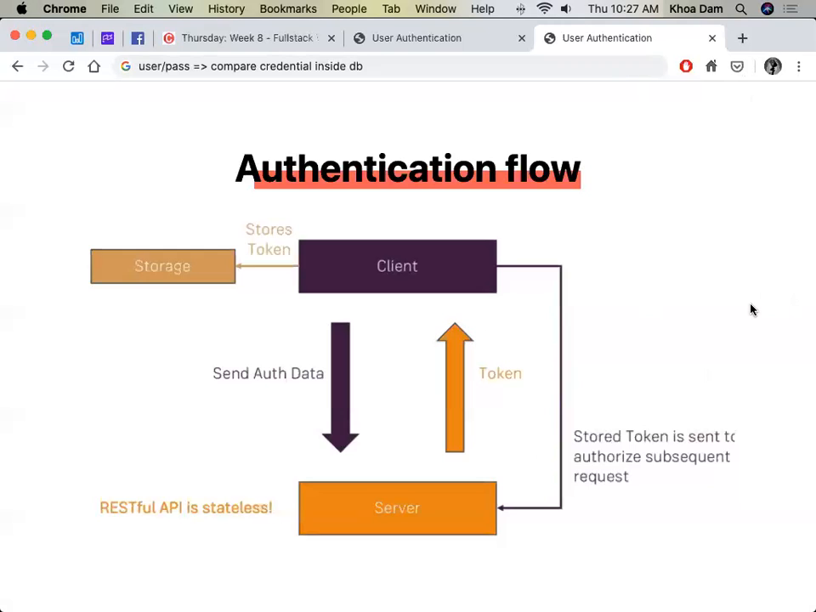Right, cool. If you understand this flow, later on in the future, we can implement more features. For example, we can log in with Facebook, we can log in with Google, anything. We still use the token to communicate between the front end and the back end.